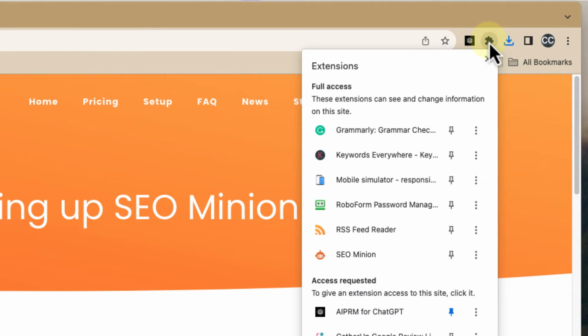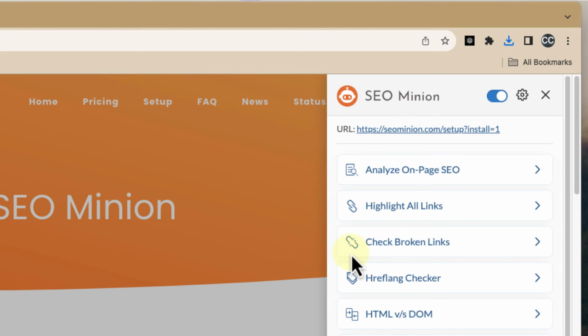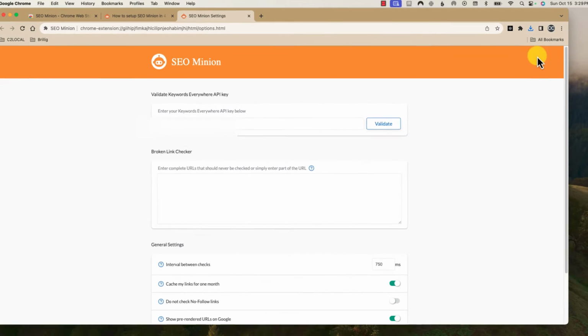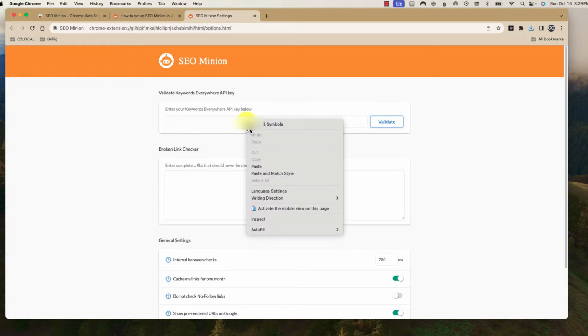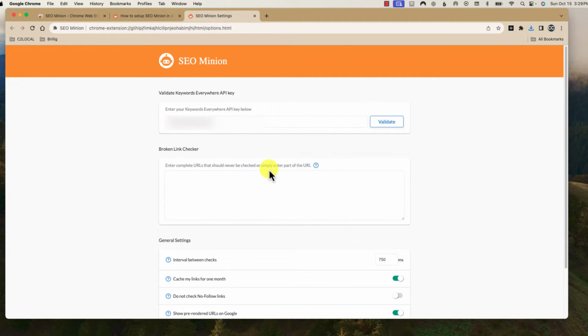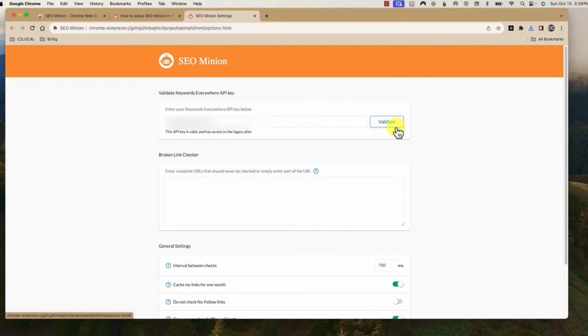Click that. Go over here. Where is it at? There you are. Click into it. Go to this cog up here. Throw in the API key. Click paste. Validate. And now it says the API key is valid and has access to the legacy plan. Legacy plan, like I said, they used to sell credits. They don't sell credits anymore. Now it's all subscription based.